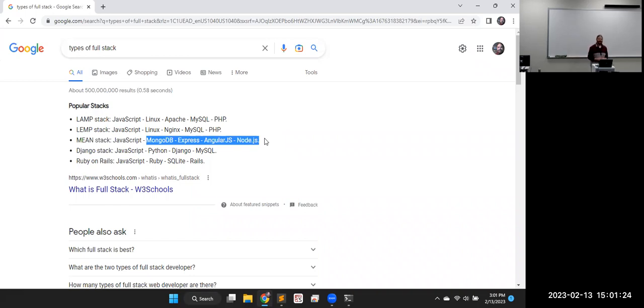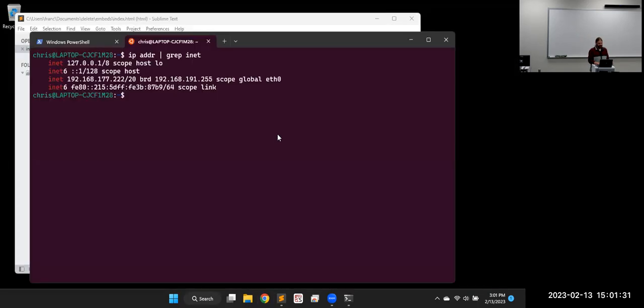I have more practice with the LAMP stack than the MEAN stack myself, because I don't use Mongo either. I use, well, that's not relevant to this class. There's lots and lots of options, but the web server, some sort of database, and a scripting language is what's meant by full stack.